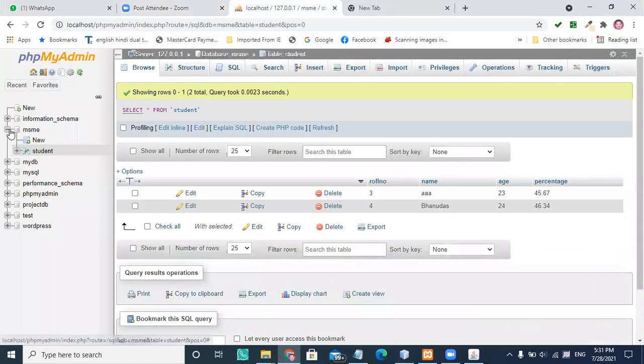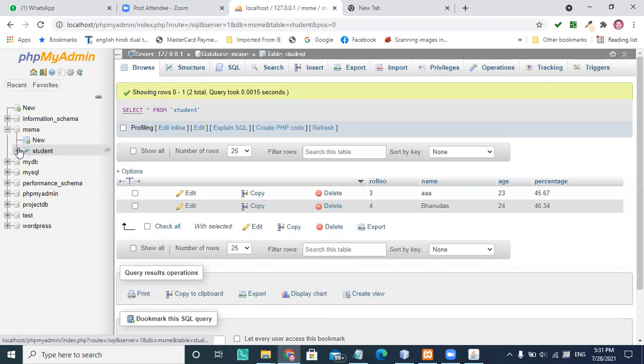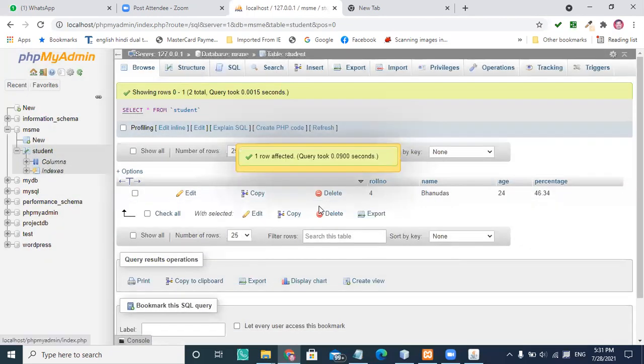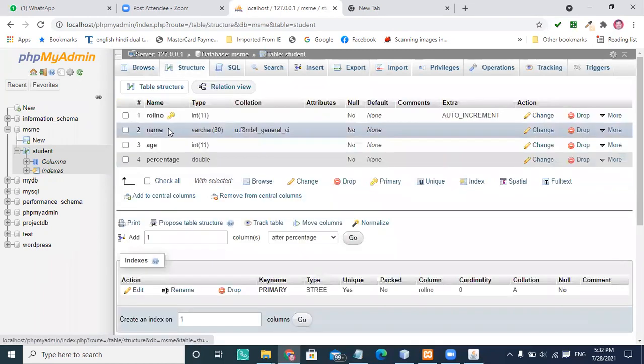So if you see this MSME folder, the database which had a student table, I'm just deleting the record because it was empty initially. So this particular database does not have any record. This is the structure: roll number, name, age, and percentage.